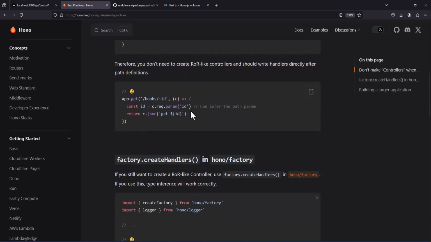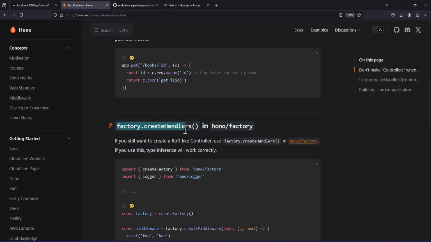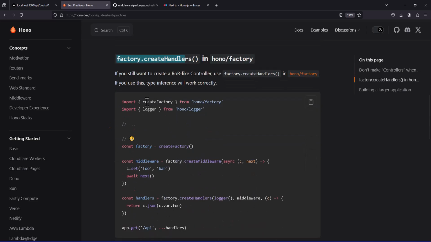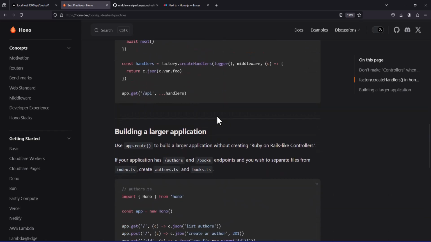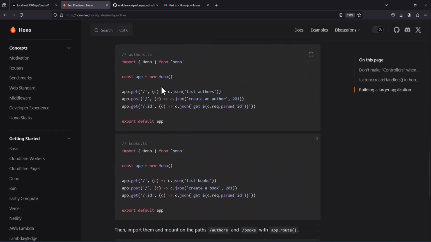So if you really want to use controllers, you can use something called factory.createHandlers in hono/factory, as you see here. But we are not going to use those solutions, and what we want to do is what we have here at the bottom, where they're talking about building a larger application, which is to build separate files like this. So we have books and authors as separate files.